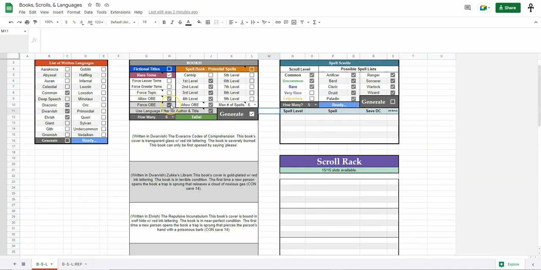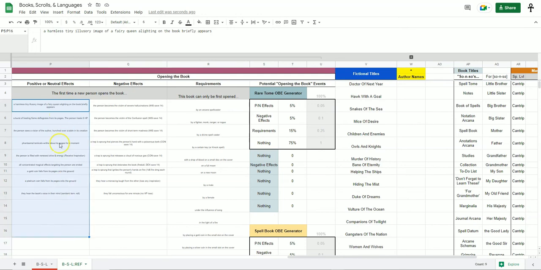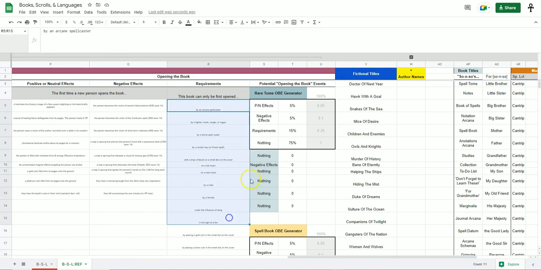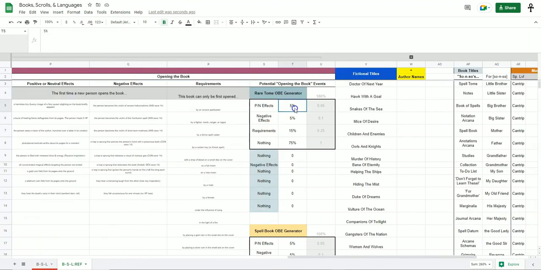If force OBE is ticked on, then there will always be opening book effect. But if you turn it off, then it's more random, and the randomness of it is based upon this table here. P and N effects means positive or neutral, and so that's stuff in this column over here. Negative effects is this column, requirements is this column, and nothing, which means it's not going to take any of that. Just like with this table over here, just make sure that whatever these numbers are add up to 100%. Otherwise, you can change these percentages however you like.